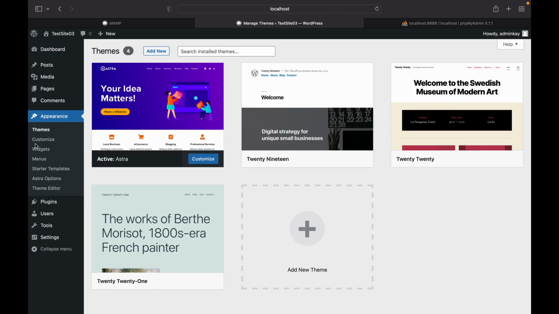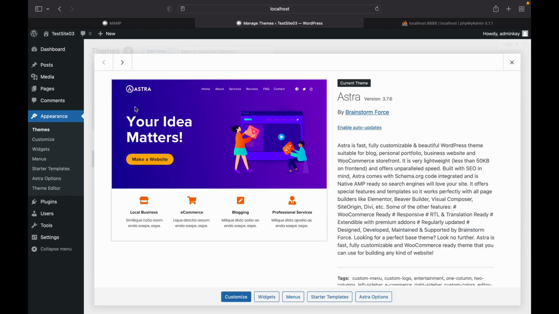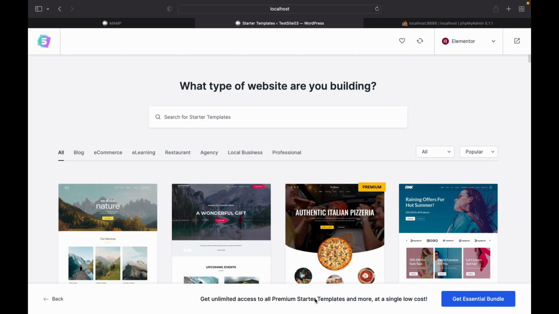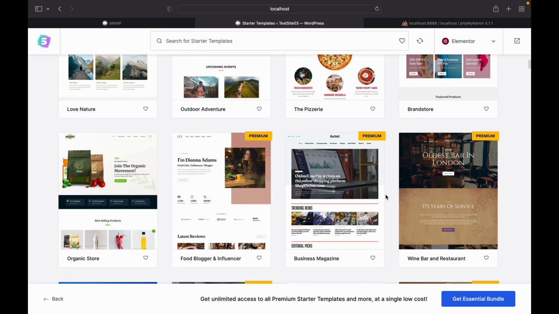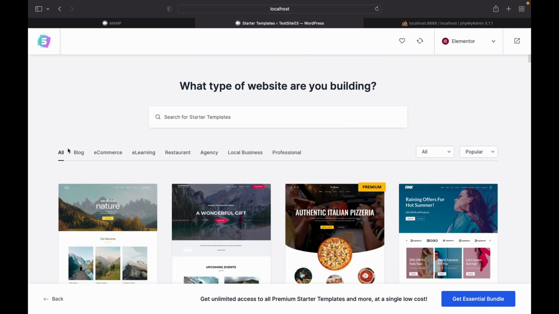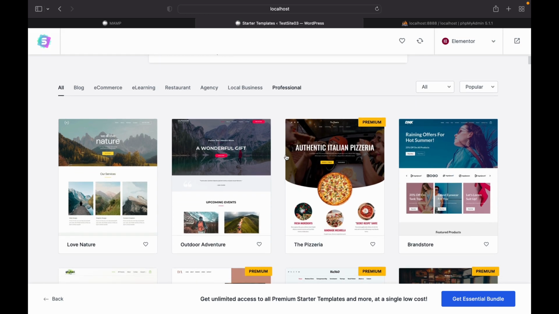Click on Appearance once again. Click here once again and click on Starter Templates. Now there are dozens of templates, as you can see, for many businesses, blogs, e-commerce, e-learning, restaurant, local business and professional. You can choose as you please.